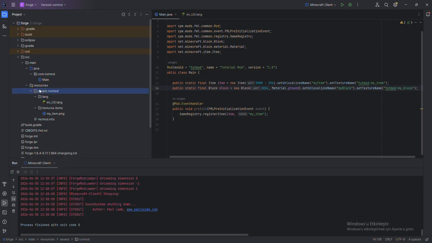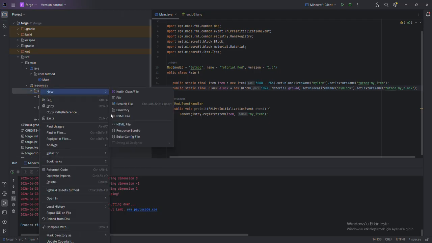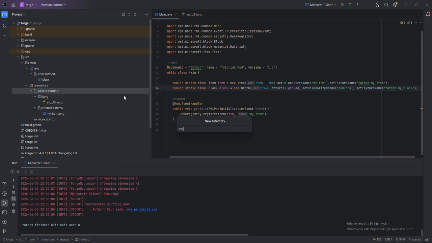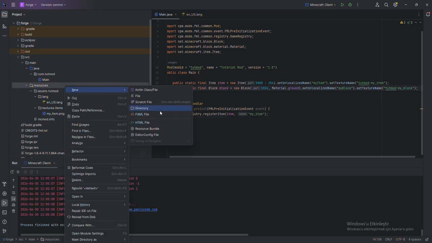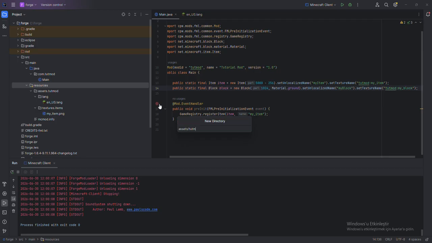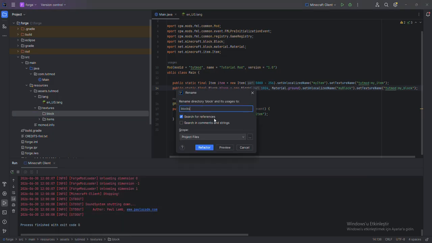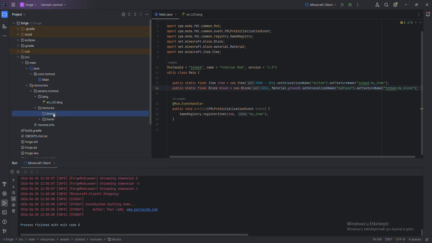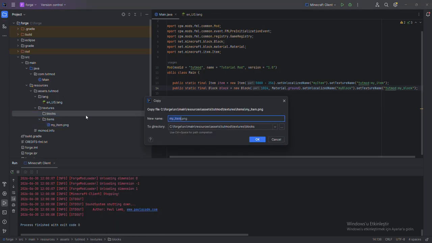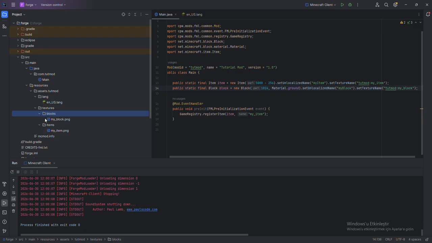The block textures go to assets, mod ID, textures, blocks. No, not inside this, this. Not block, blocks. It should be plural, not singular. Okay. I'll just reuse the same file. You could create another file if you want.